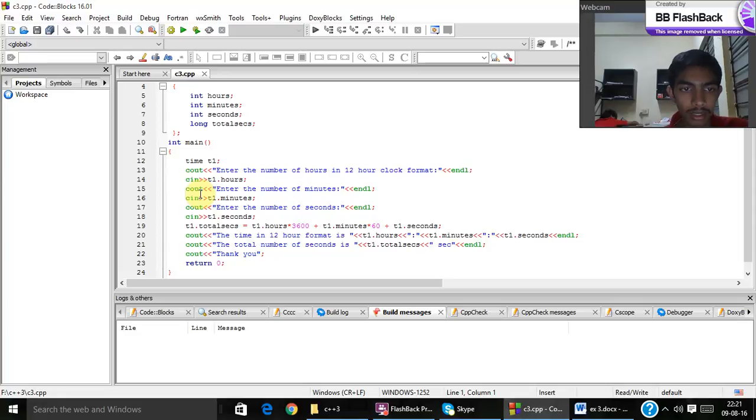Then I again ask the user to enter the number of minutes. Then I store it using the cin statement, and for storing the number of minutes in the variable minutes, which is in the structure, you have to do it like this: t1.minutes. Similarly for seconds, I have a variable seconds in the structure. For storing it, we have a format which is object.variable. Here the object is t1 and the variable is seconds. So we store it using t1.seconds.